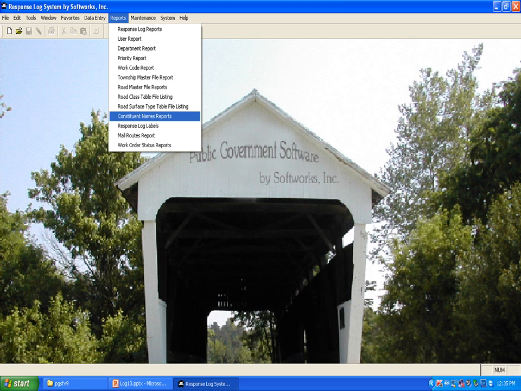You can obtain a report based on any of the files used by the response log system by selecting the appropriate report on the report menu. The constituent names reports are based on the constituent name file. Labels and reports can be printed by selecting that option. The constituent names labels option is based on the response log file. Labels can be printed by selecting from fields on your response log entries.